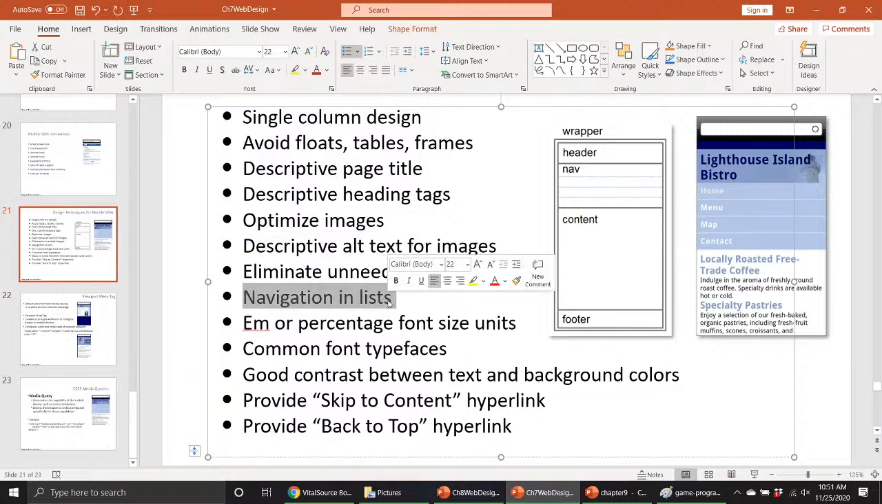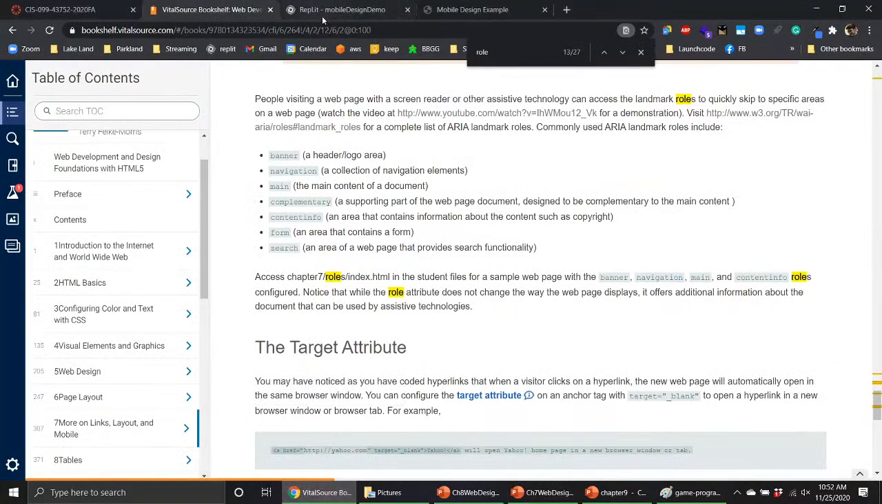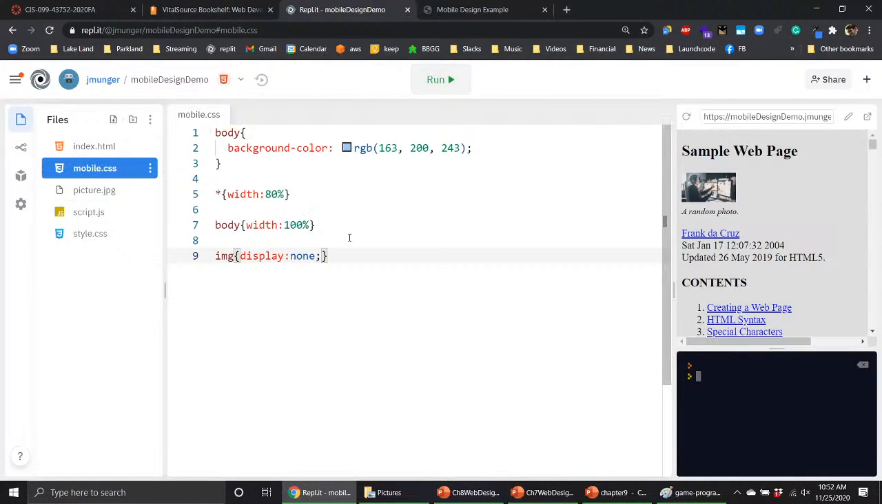Put your navigation in a list. We looked at how to create vertical navigation in this chapter, so that's easy. You can look back at that. Use EM or percentage font size units. Okay, so you want larger text, not only for your links, because they're easier to click, but you also want it to be readable, right? So for mobile, let's set the body, so this is all the text in the body, font size to, let's try 2 EM. So that makes everything twice as big.